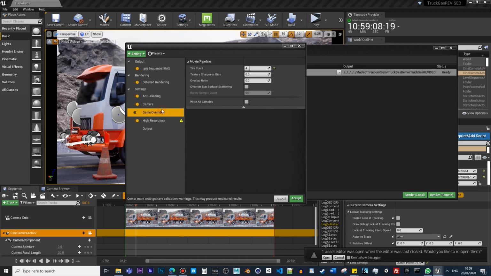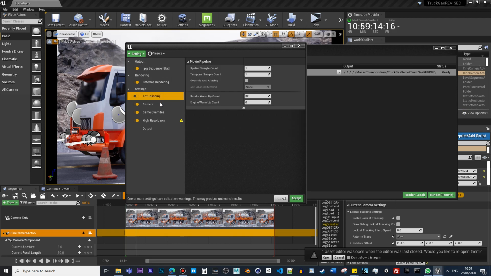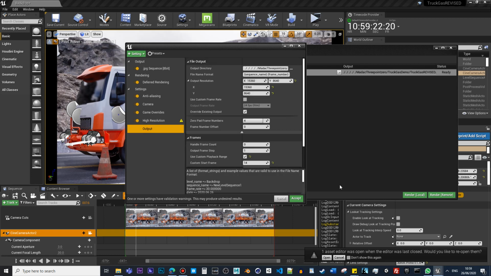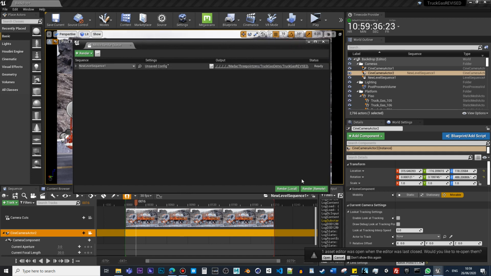All the changes you want to make, put in post processing, and you can also add some anti-aliasing just to improve the sharpness of the picture. Mainly, post processing is what improves the rendering quality. When you're happy with that, accept, and always remember that it's going to go to your project folder, so don't worry, it's going to be saved there. It's always set as the default.